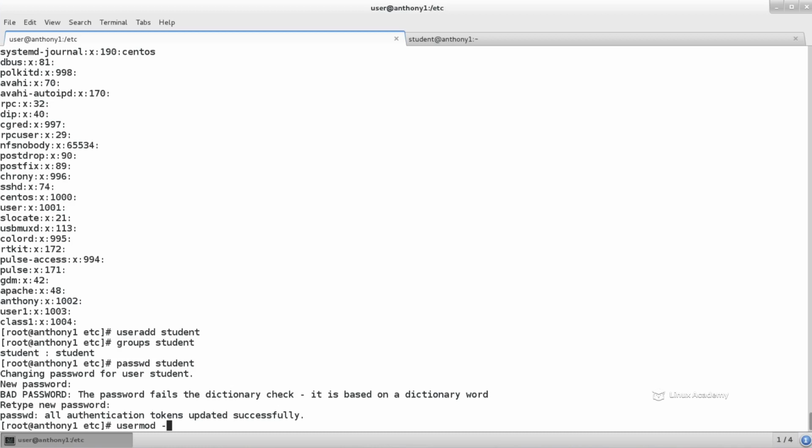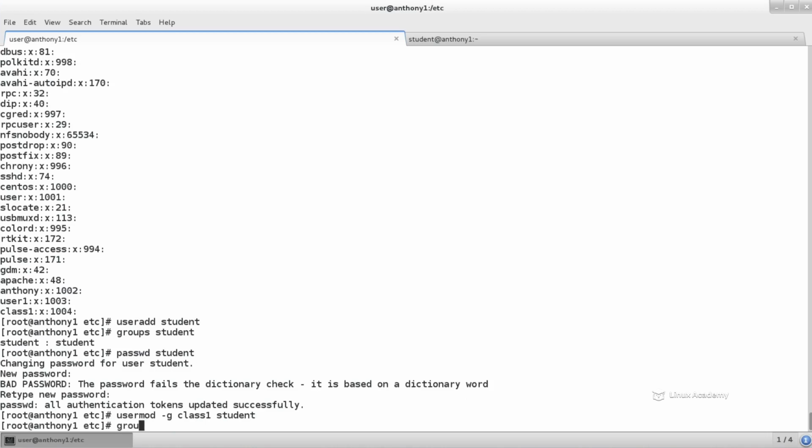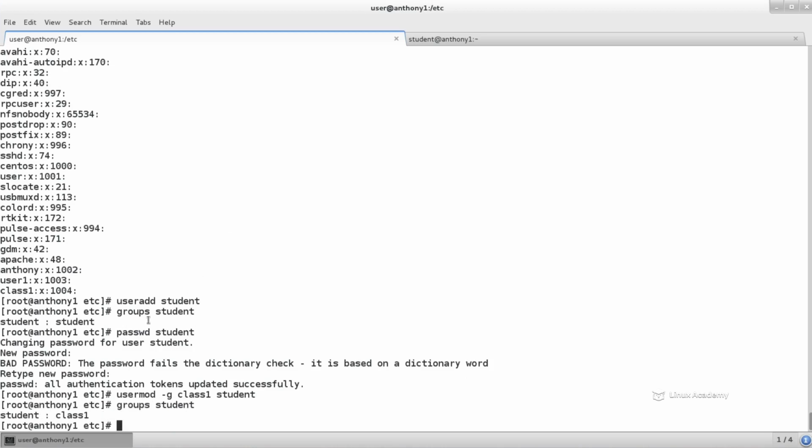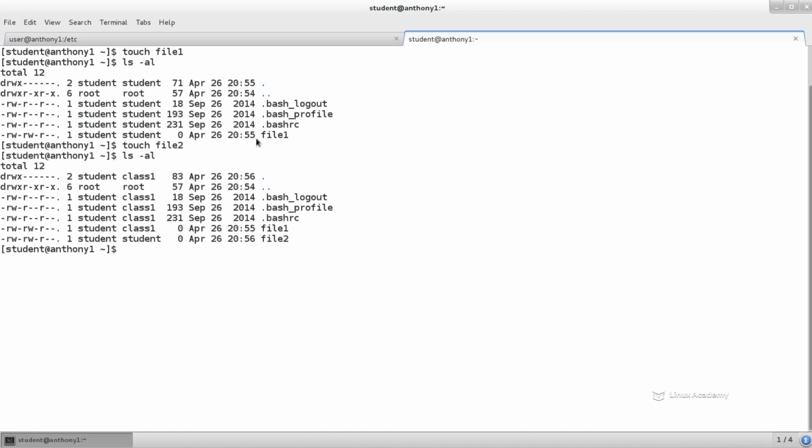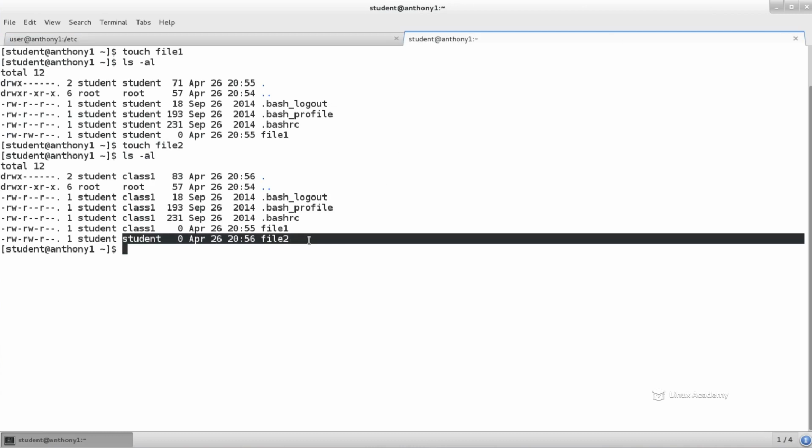I want to change my primary group from student to class1. Now to change my primary group, I use a lowercase g. So we'll do lowercase g, the group name, and then the user that we want to change. So if we take a look at groups student now, we'll see that this is the student's username, and this is the student's primary group, class1. So if we were to do touch file2 and we look at the ownership in here, you'll notice it is still student.